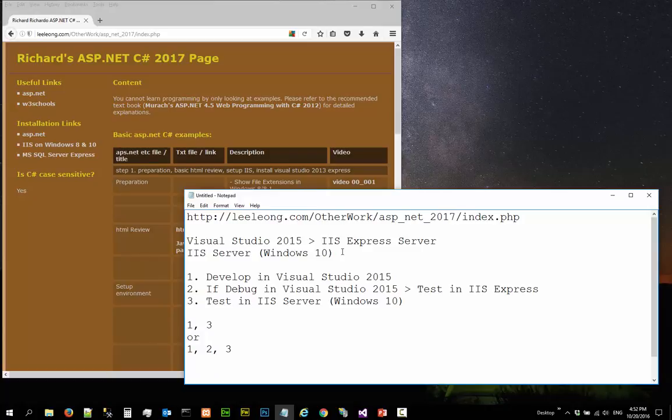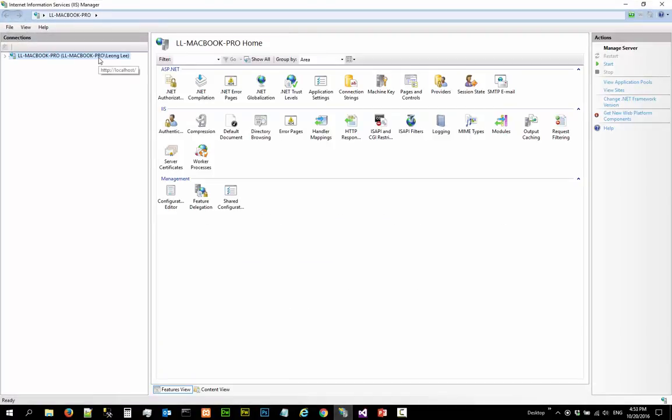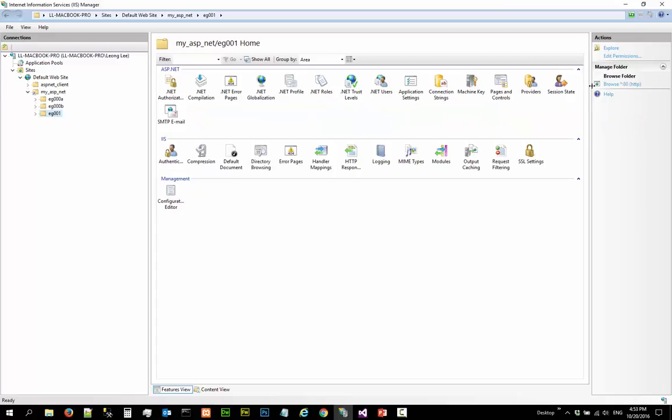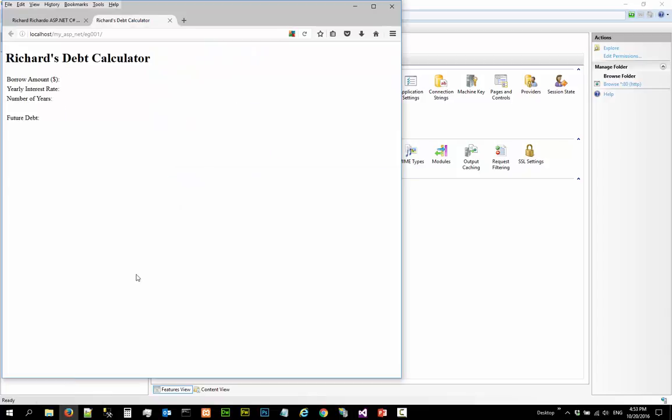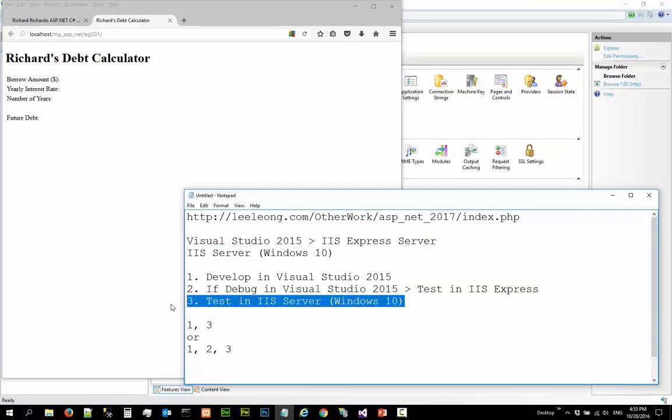The first thing we need to do is launch the IIS server in Windows 10. So we go to IIS Manager. Make sure that this is running. Okay. Make sure that the server is running, and we can go to the example we are working on here and then browse the example. So that will make it come out here. So this is the example one we were working on. So when we look at this, we are looking at the IIS server in Windows 10, which is the final place you want to test.